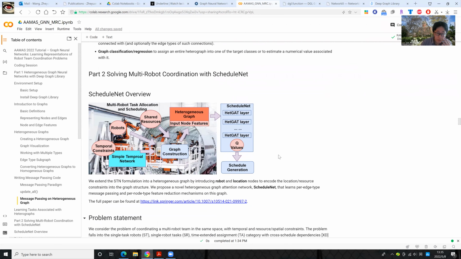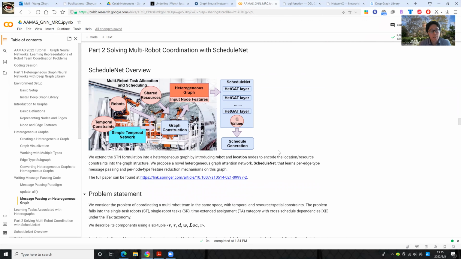Then we come to the next part, which will explain how to solve a multi-robot coordination problem with ScheduleNet. I'll just go through a quick recap of what ScheduleNet does.